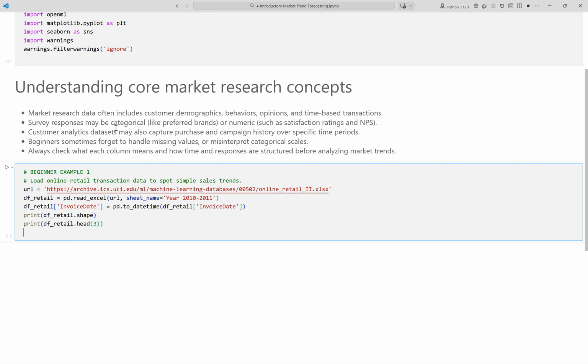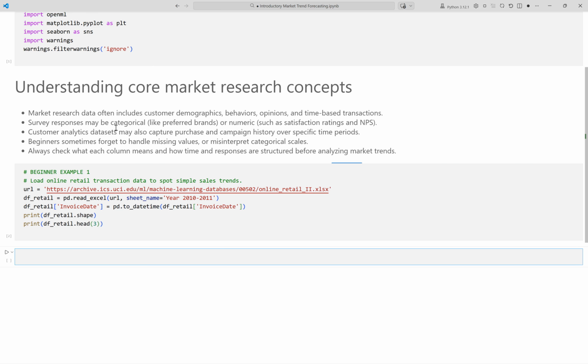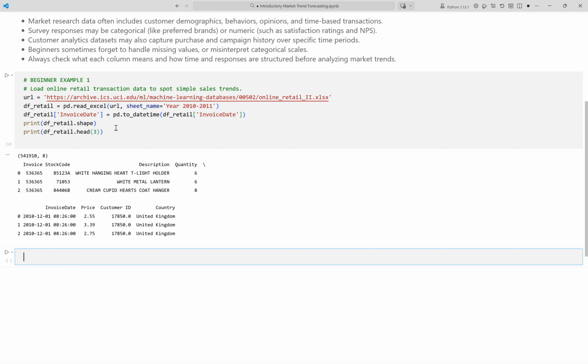Running the cell now. This output shows the online retail dataset contains over 540,000 rows and 8 key columns, including transaction details like invoice date, quantity, price, and customer ID. Notice the data captures both categorical fields, e.g., stock code, country, and numeric fields, quantity, price, with timestamps standardized as datetime objects, crucial for analyzing sales trends over time. This initial data overview confirms the dataset structure and readiness for exploring customer purchase behavior and market dynamics. Practice: how many total rows are there, and what does each row represent in business terms?